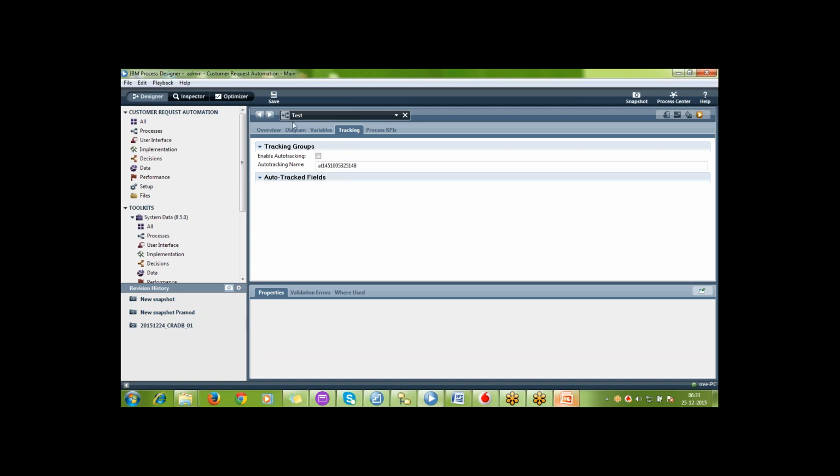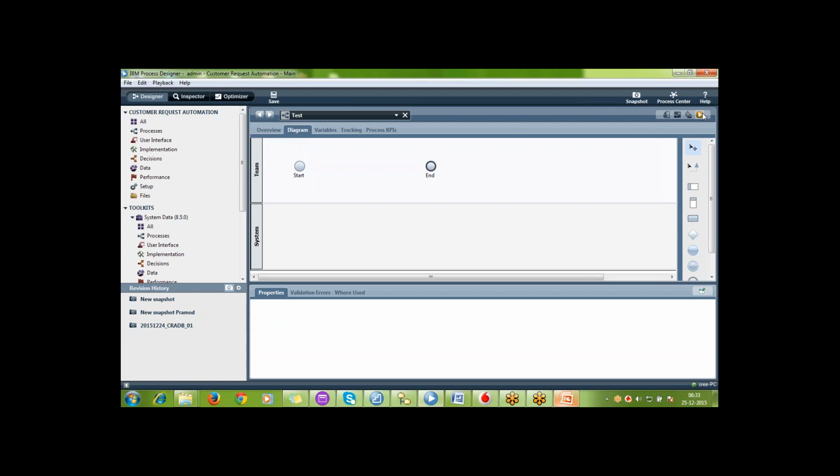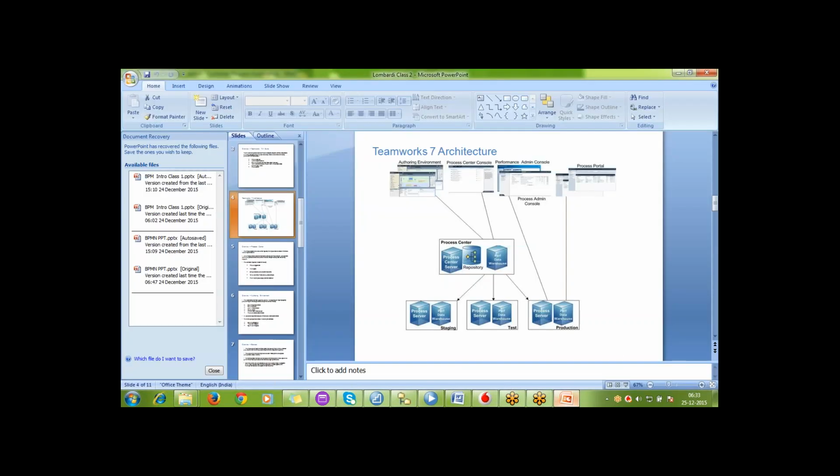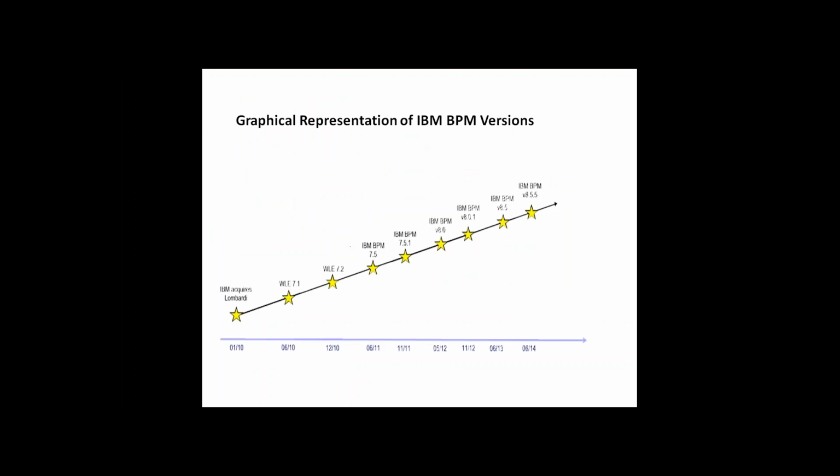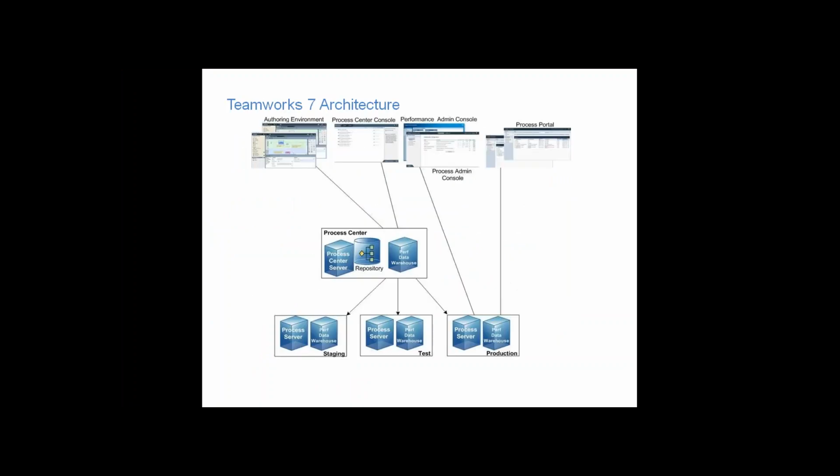When we uncheck this and I click the run button, having put some activity there, our application will run in the process center server. What will my performance data warehouse do? I disabled auto tracking, so the performance data warehouse won't execute in such a case. There is a DB associated with this server as well.